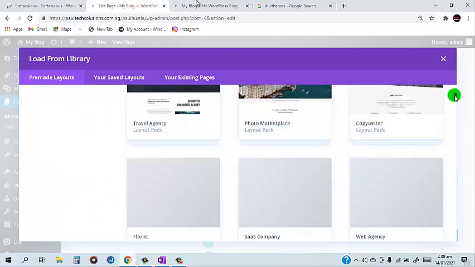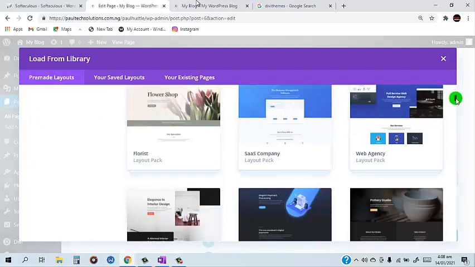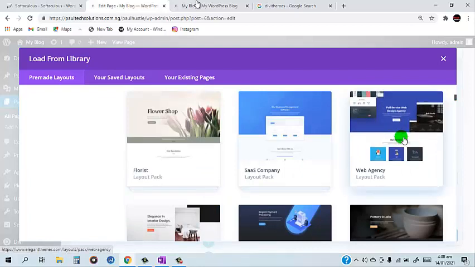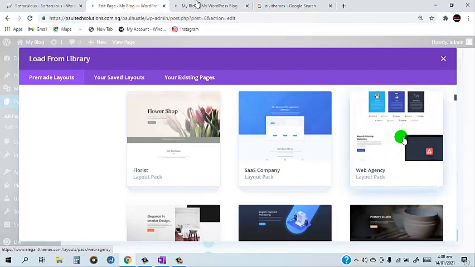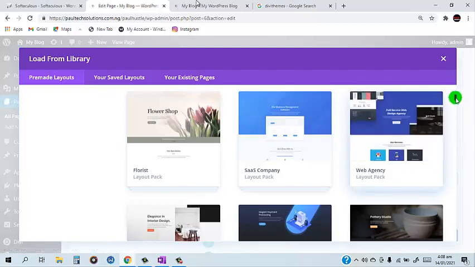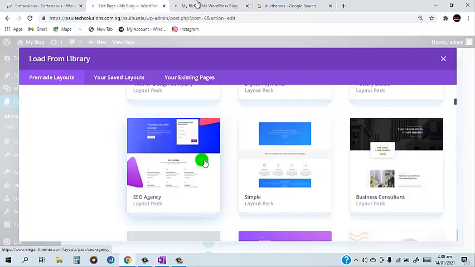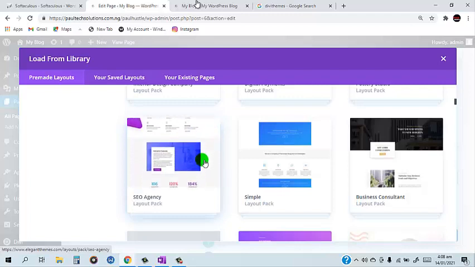Let's say I want to build a school website, but I see this web agency and I feel, oh, this layout looks very good for a school's website. I can use this web agency layout to design a school's website as far as I can configure it to look as good as that of a school's website. So that's all about editing or using a layout.